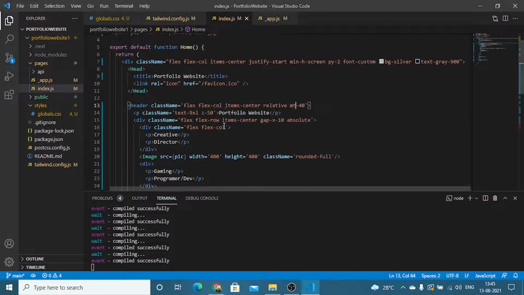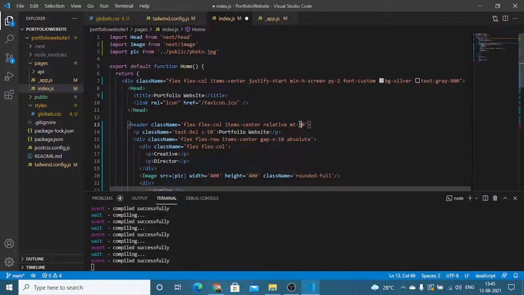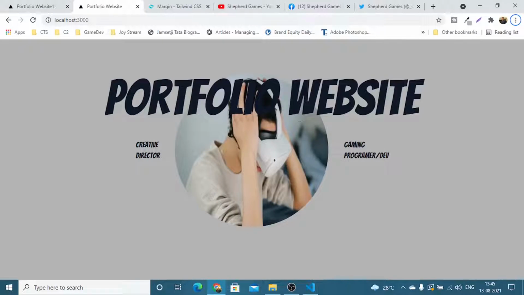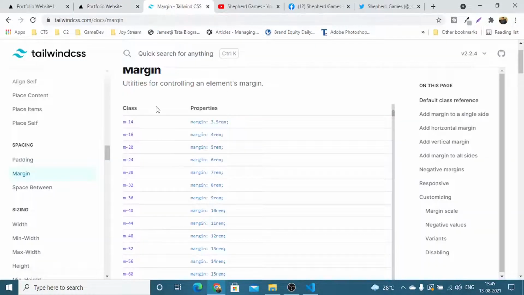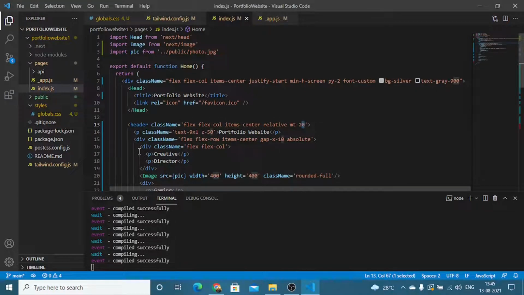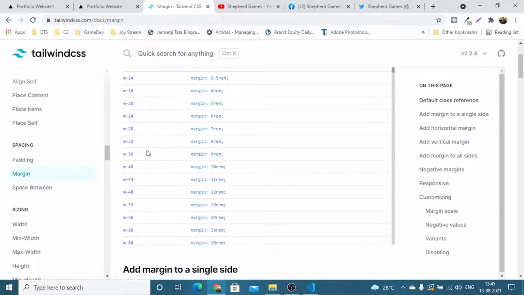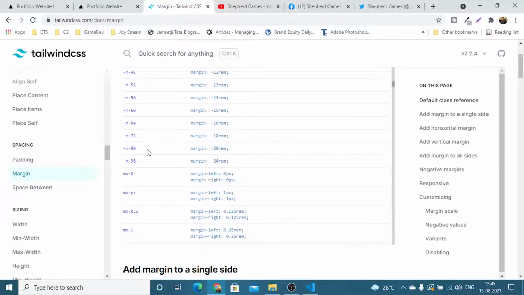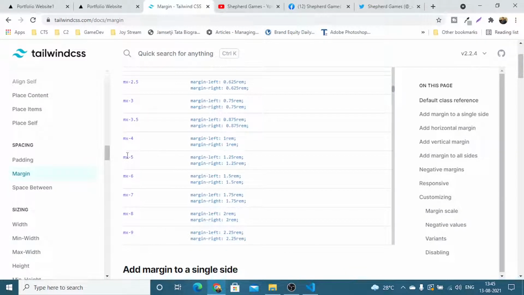Okay, so 40 looks bigger. Let's make it 20. So you can see there are a lot of elements here, M40, M30, minus M, MX. So MX is on the x-axis, left to right it will give you the margin, and MY will add top and bottom. But if you want to add only at the top, it's MT, and if you want to add it at left, ML, right, MR, bottom, MB. Okay, that is how it is.